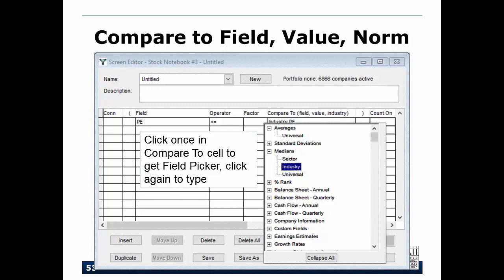I will click the compare to cell. The first click in the compare to cell will bring up the field picker. In this case, I want to screen for the industry median PE. So you see you have averages, universal average for PE. You have also sector, industry, and universal medians for PE. In this case, I'm going to select industry medians for this example.